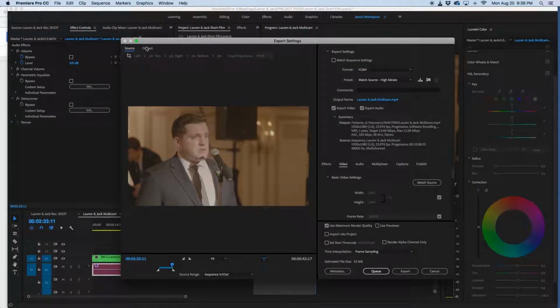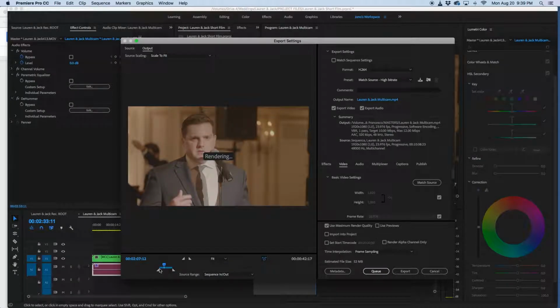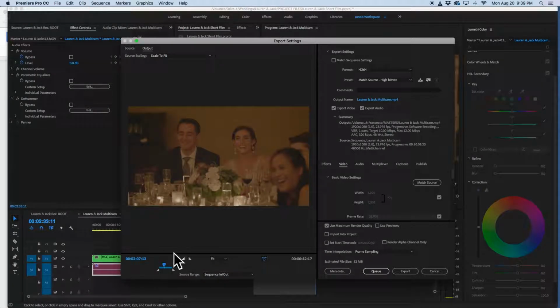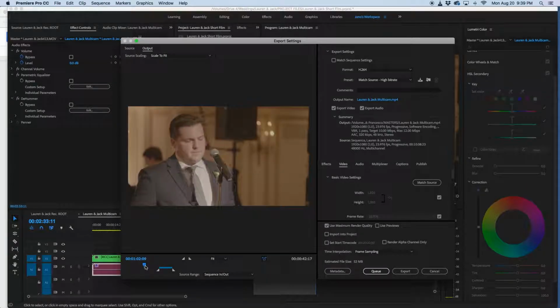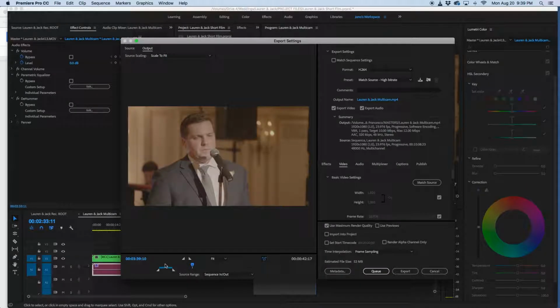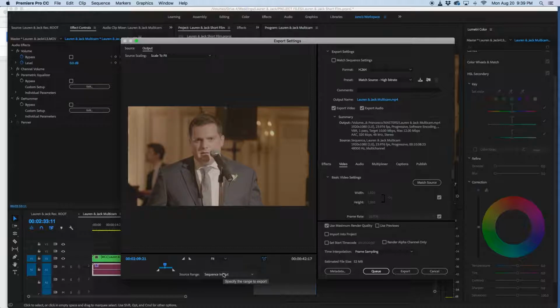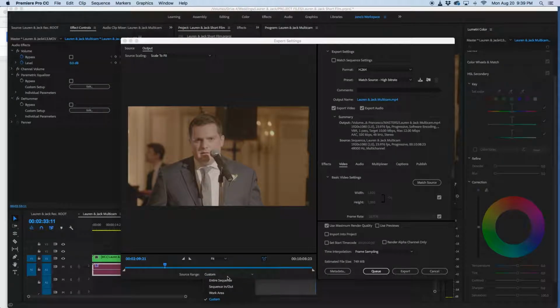So we have a couple tabs up here. The main thing we want to look at is our export settings. If you're curious what your in and out points are, you can see that it selected our in and out points right here on this timeline. Everything outside of here is outside of our in and out points. Our source range is the range that we are exporting. So if we wanted to, we could select the entire sequence, sequence in to out, the work area, or custom. Let's keep it at sequence in to out.